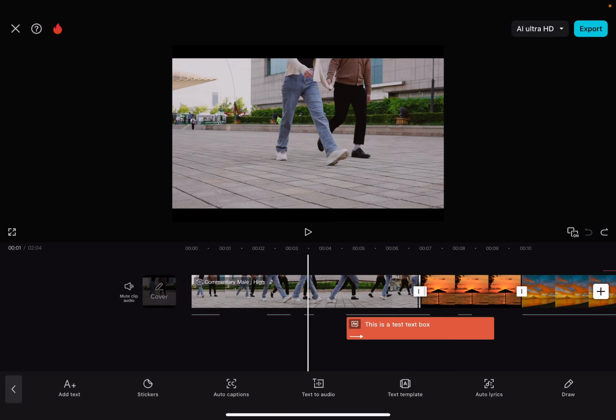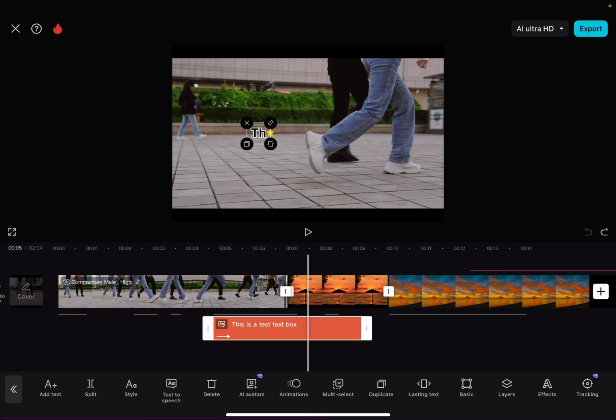First, open the text menu, which is on the bottom left corner of the screen. Here you can add a new text box if you don't have any, or if you already have your text box, just select it. And we have a few options, a few ways to rotate a text.